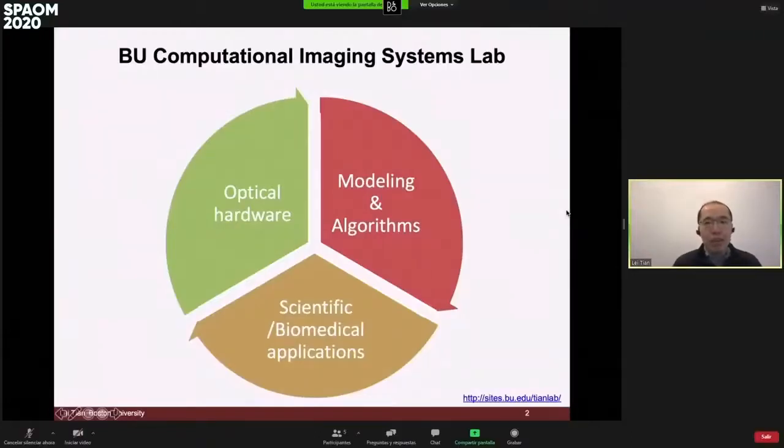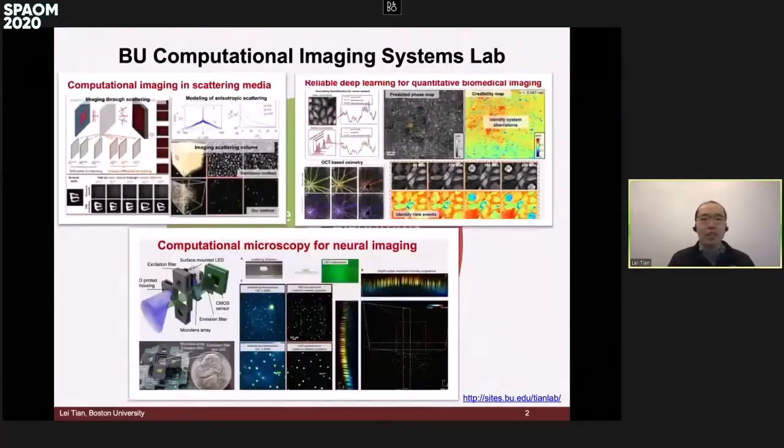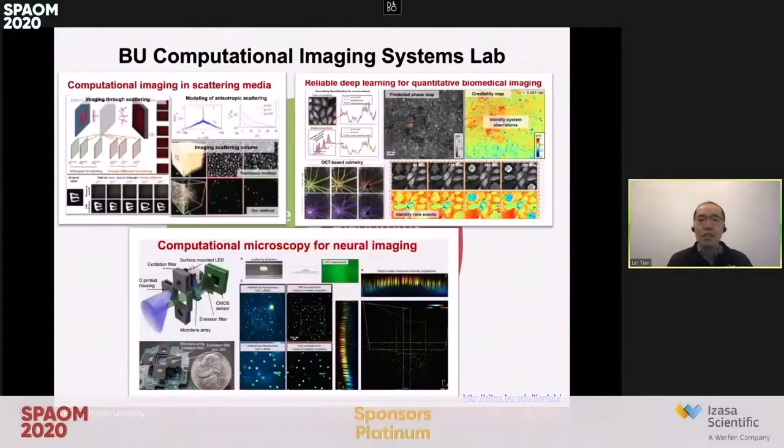To start, let me give you a brief overview of my group. I lead the Boston University Computational Imaging System Lab. In general, we do three things that put everything together into the final imaging device. We do hardware designs and modeling and algorithms, toward various scientific biomedical applications. So there are three things we primarily work on.